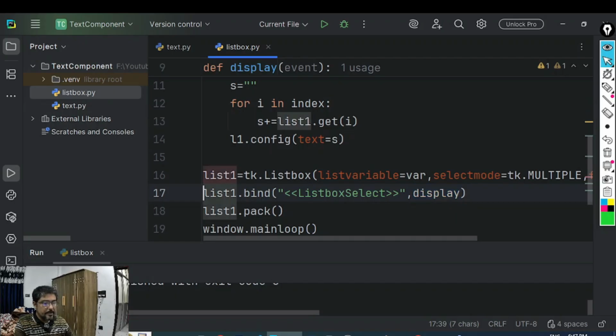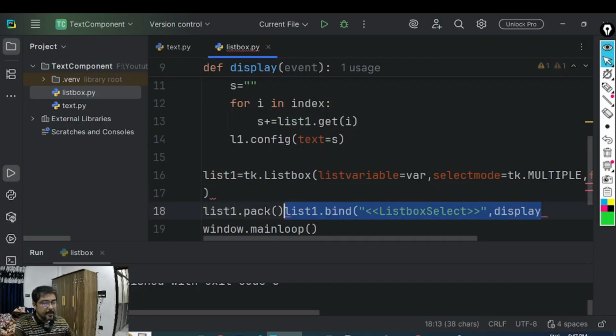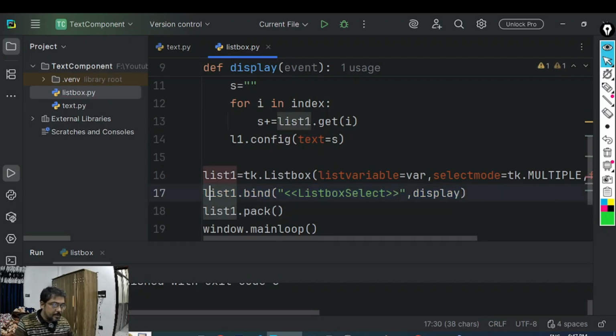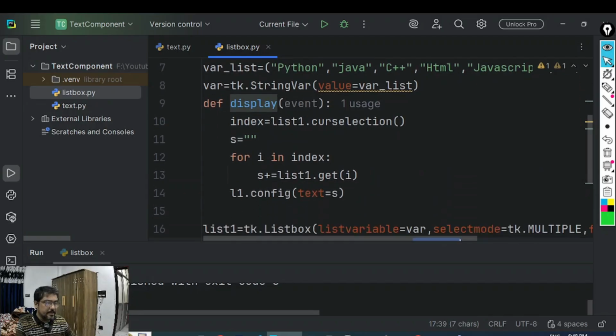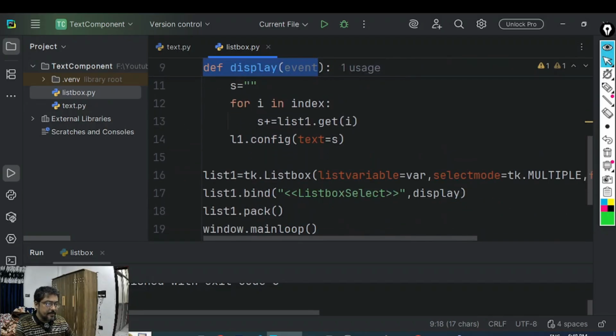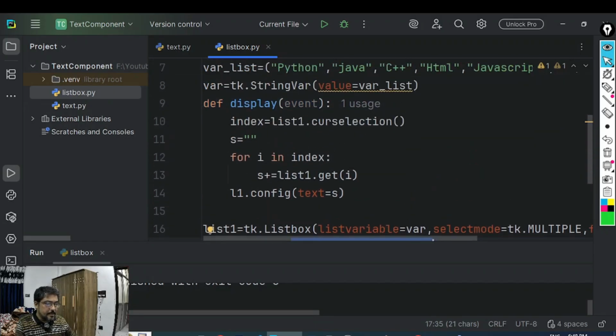So we are binding the event with the list box and the function. The name of our list box is list1. list1.bind binds this event along with this function. So whenever this event is generated by selecting one or multiple values from the list box, this function will be executed. In this function we have passed the event. The event we have bound with this function is transferred to it, and the function knows that the selection has been made by the user.